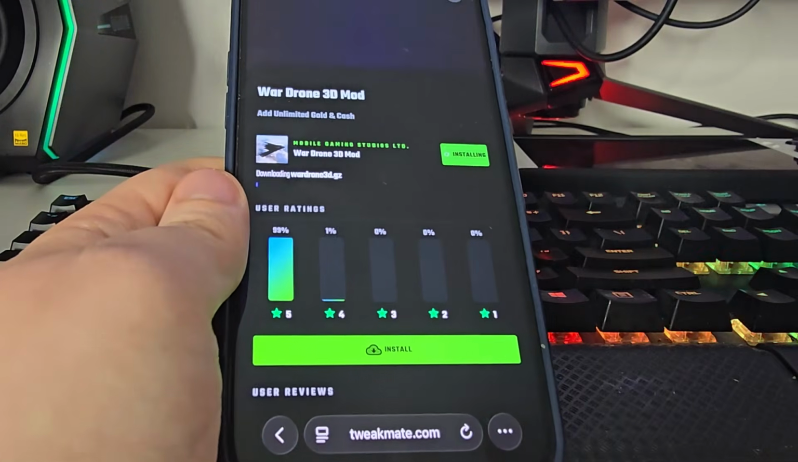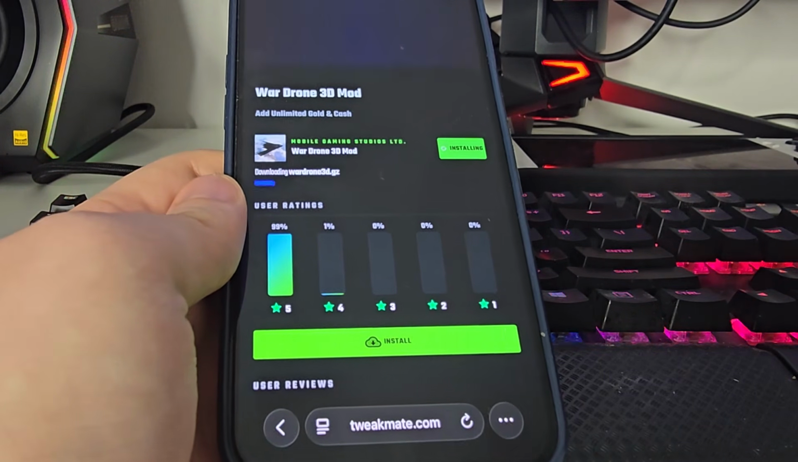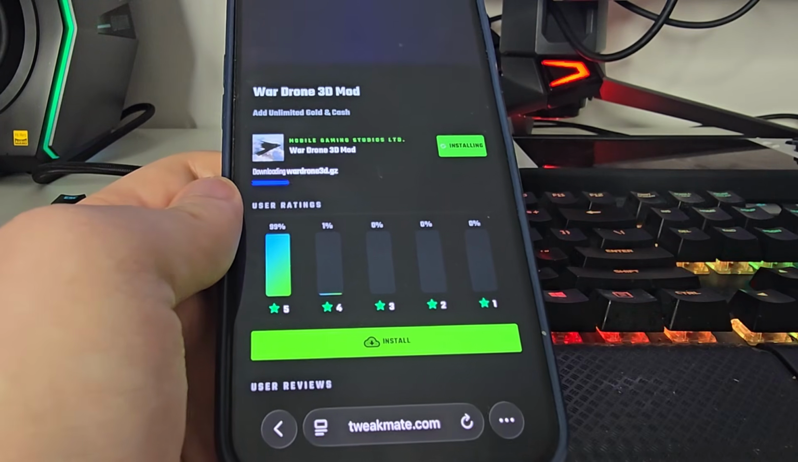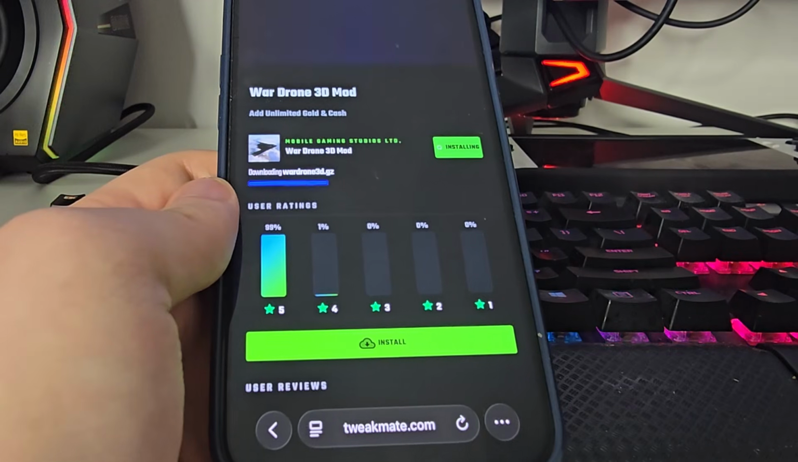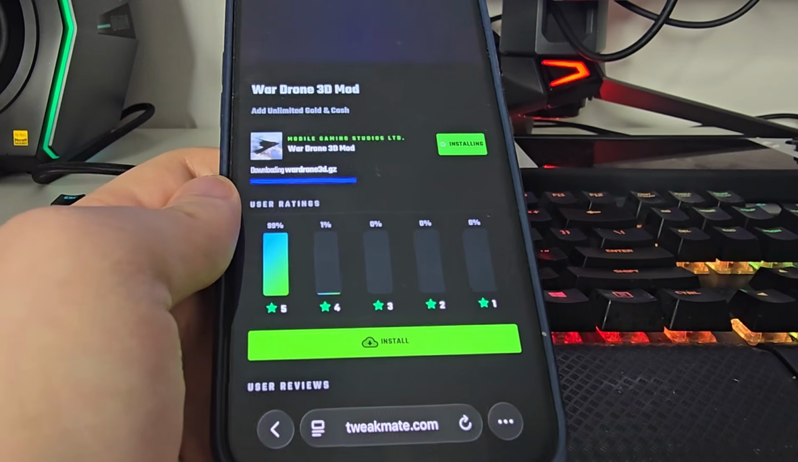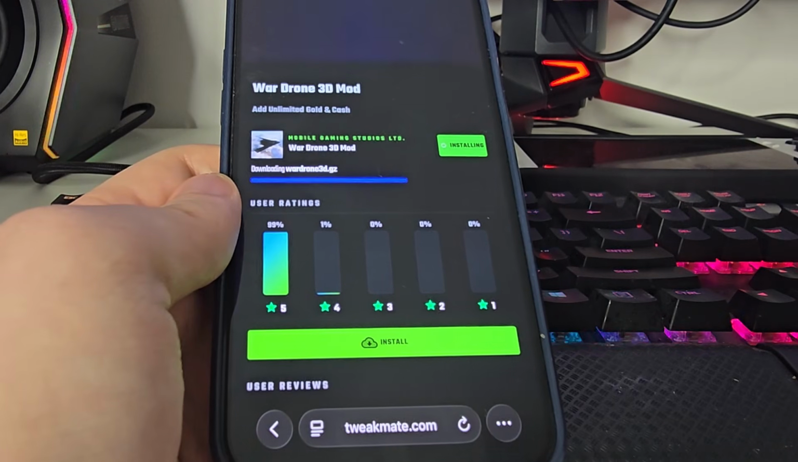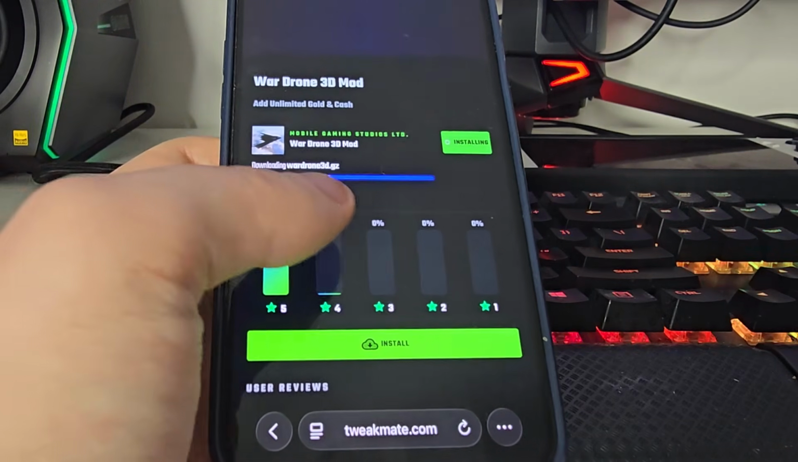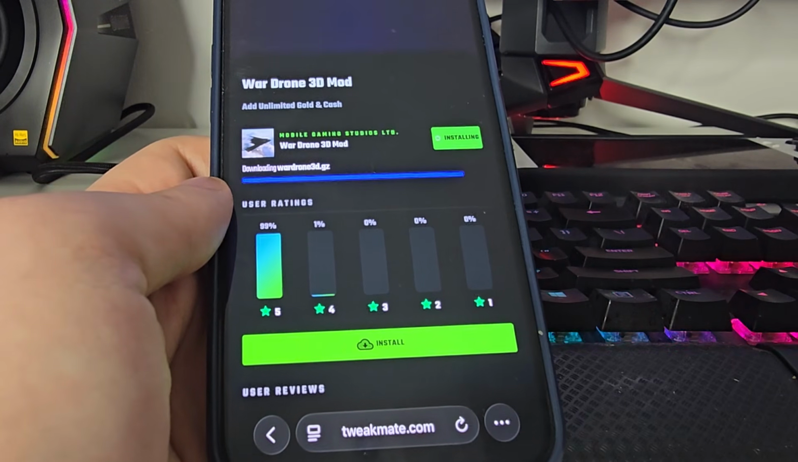Now press install and it will start installing this mod on your iOS or Android depending on what you are using. And guys, I cannot vouch enough for TweakMate. They've been nothing short of great at providing different tweak tabs which are not available on the App Store, and the best part is that so far none of them have been revoked for me, which is a huge plus. Okay, so let's give it a few more seconds here.